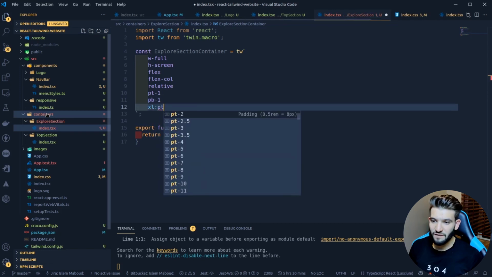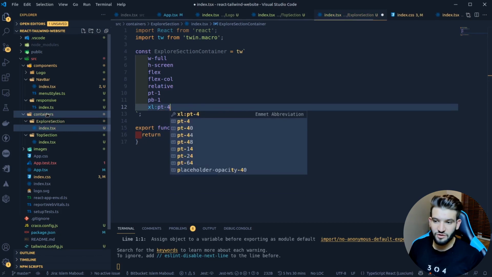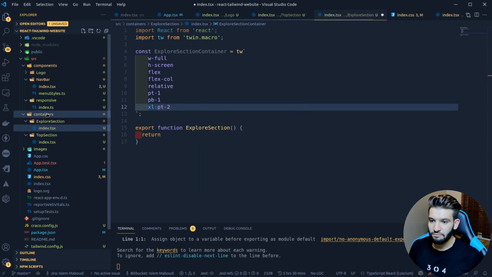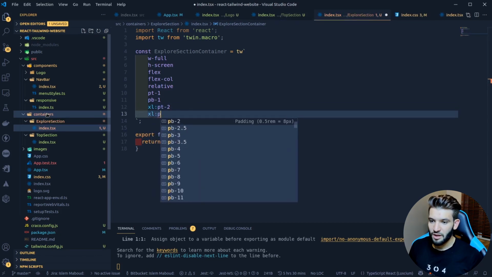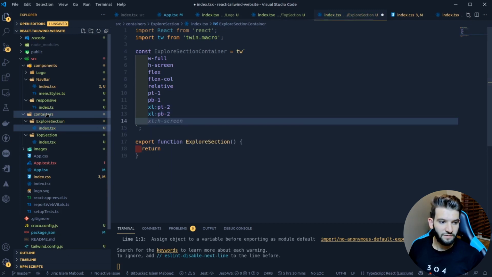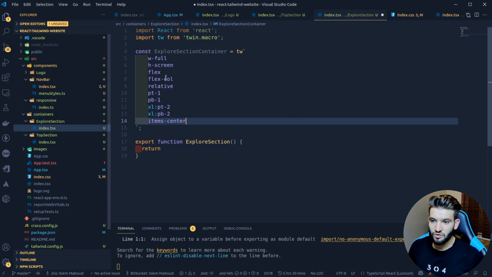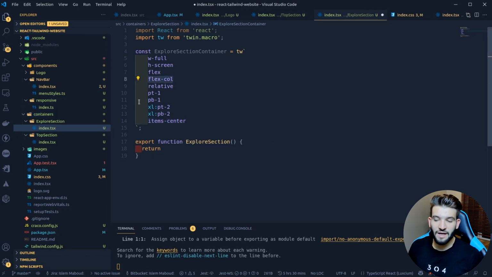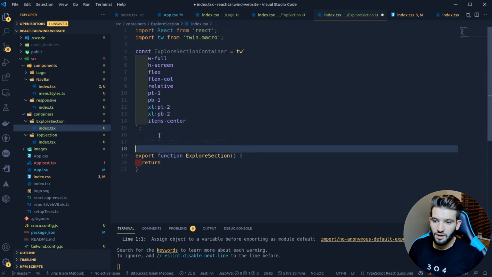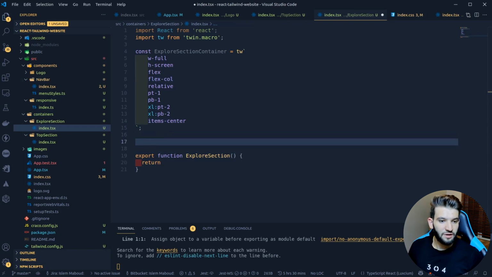If it's Excel, I'm gonna leave a little bit more padding, like 4 or something, or maybe 2. Bottom 2, also I want to leave that, and I want to center all the things to the center, like centered horizontally because we selected flex to be as a column direction. Okay, pretty good.